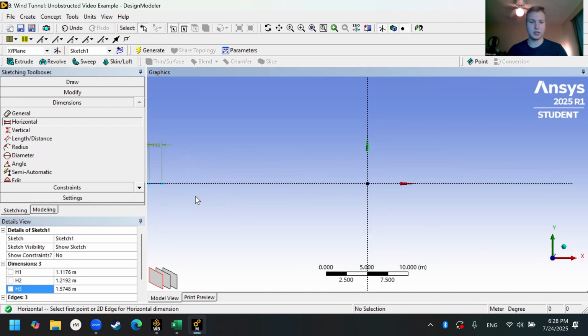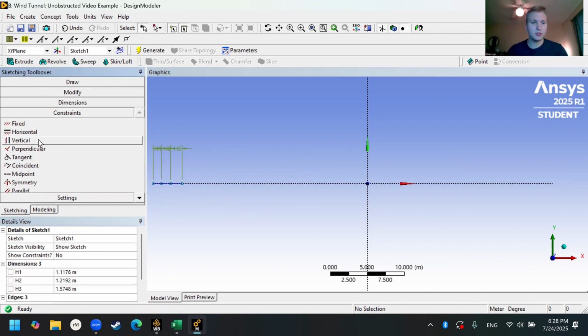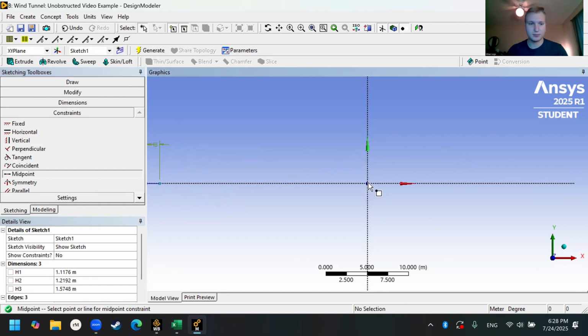So I'm going to select the middle one, go to constraints, midpoint, and select that origin. And there you go. As you can see, it's back at the origin. So the test section should be at the origin where any objects or things you want to put in the wind tunnel will be at 0, 0.